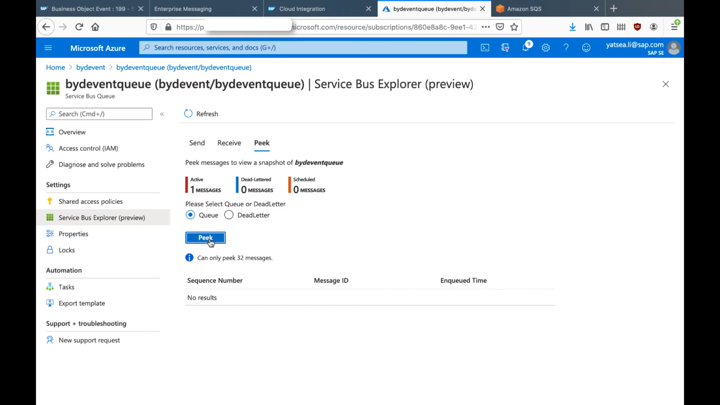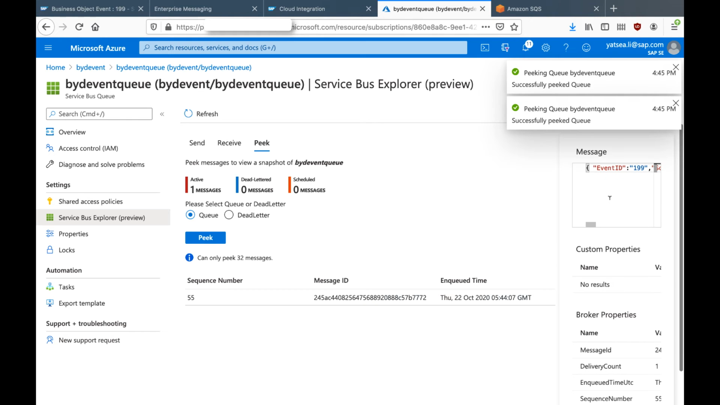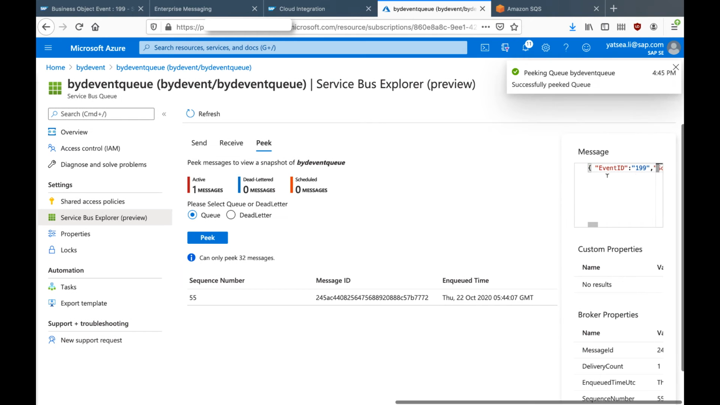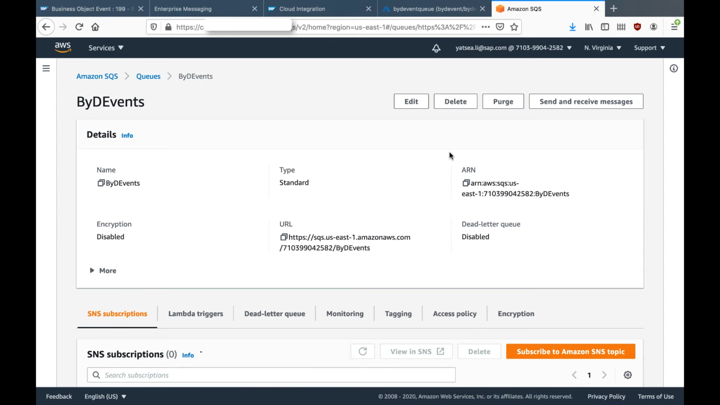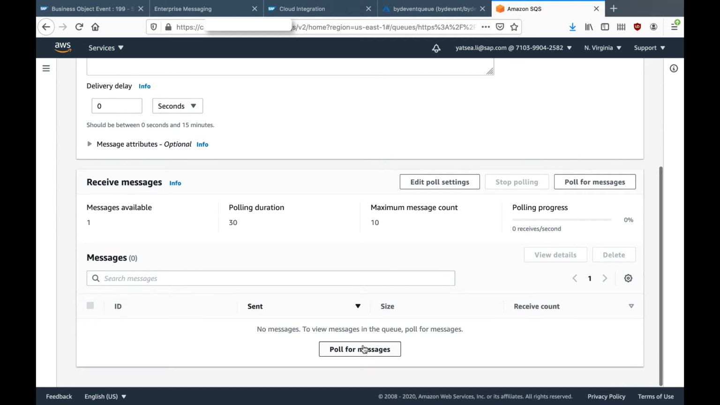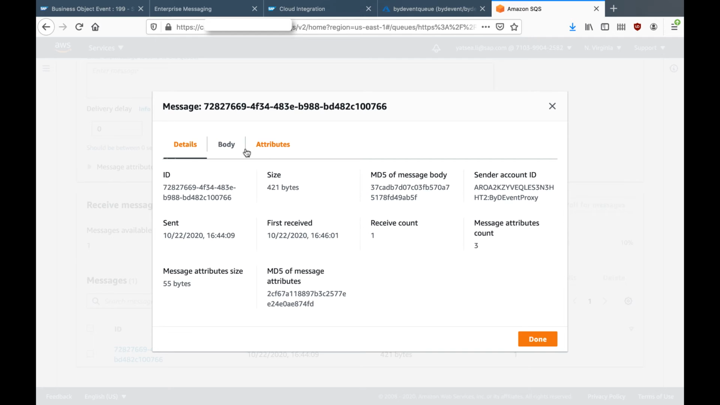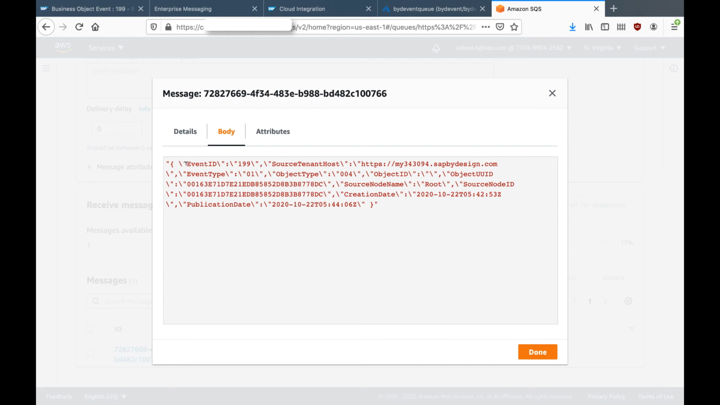As you can see, we see 1 event in the Azure bus. Okay, it's also the same event ID 199. Let's check the event in SQS. The same event ID 199 has been sent to forward of a channel.